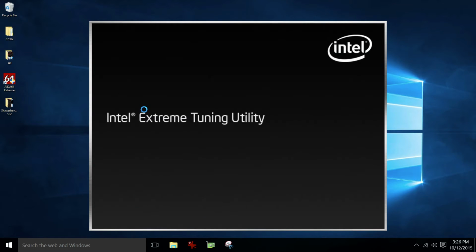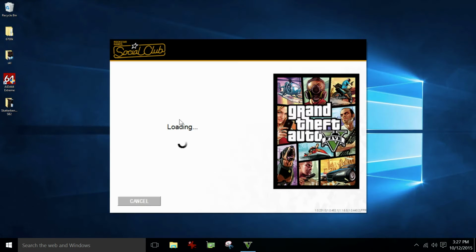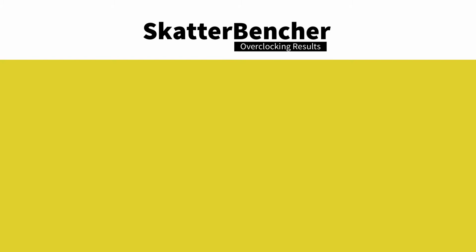We are in the operating system to check how much performance we gained after overclocking the integrated graphics. We will do this using 3 different benchmarks. First Intel XTU, then 3D Mark CloudGate, and finally the GTA 5 benchmark. Keep in mind that measuring performance is a vital part of overclocking, as you want to know how much faster you are. Let's look at the numbers.